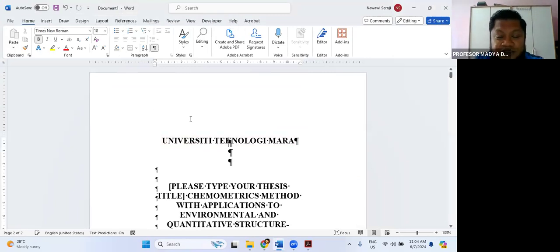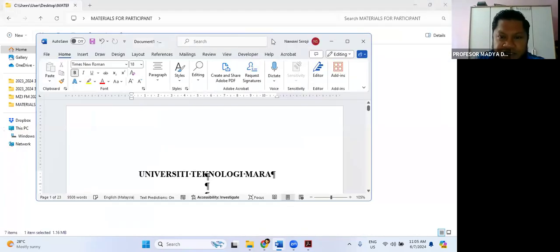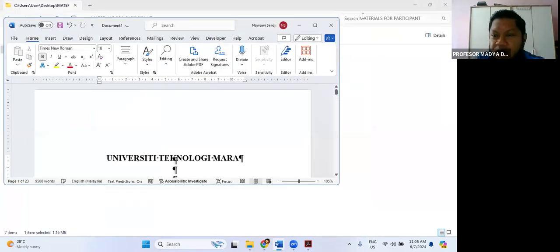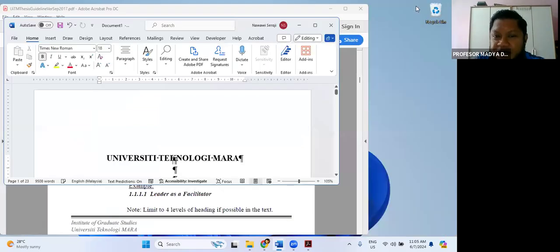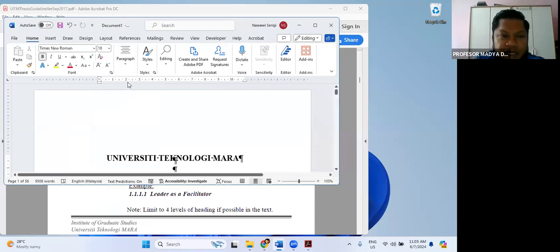It's not like a normal word file, isn't it? If you double click a normal file, your thesis, for example, whatever the thesis name is, it will appear on top of it, isn't it? This is the file that you open. But now, when we double click the template, it actually opened as a new document, and behind it, there is a template UITM.